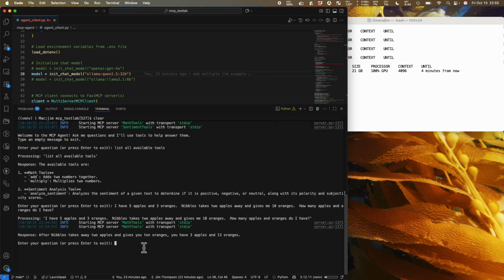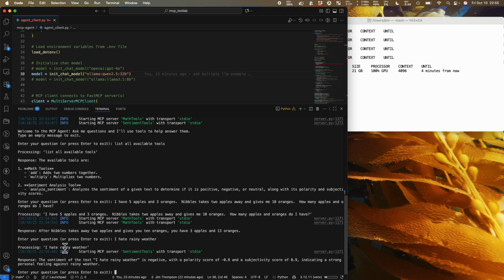All right, so let's do a sentiment analysis. I hate rainy weather. All right, so it correctly determined I needed to do a sentiment analysis, invoked the sentiment tools, and it says it's basically negative. And yeah, okay.